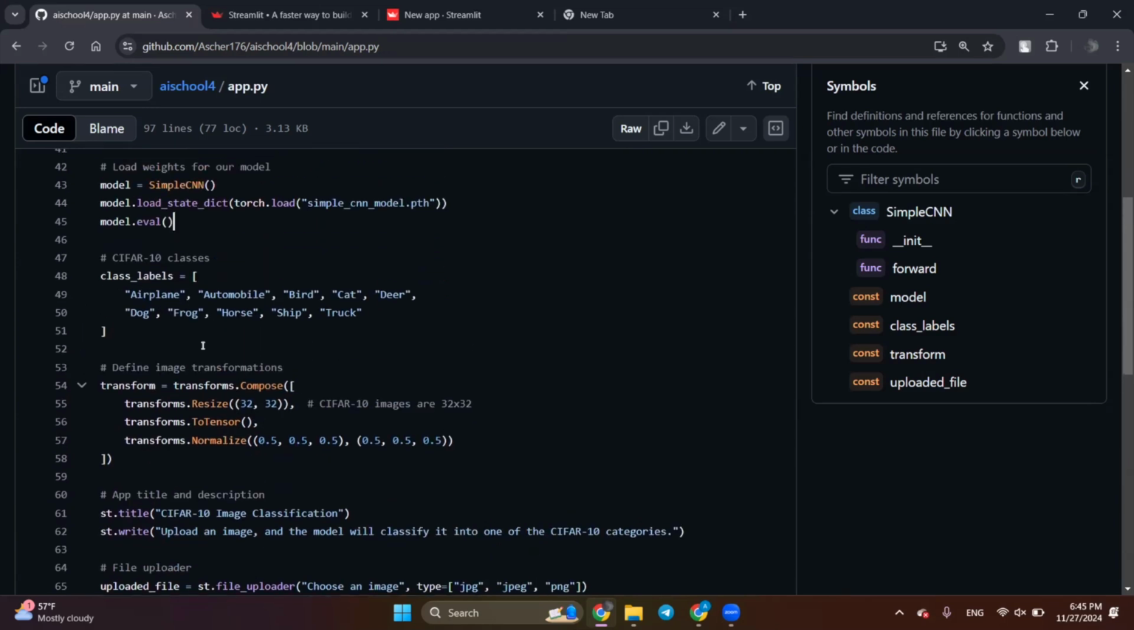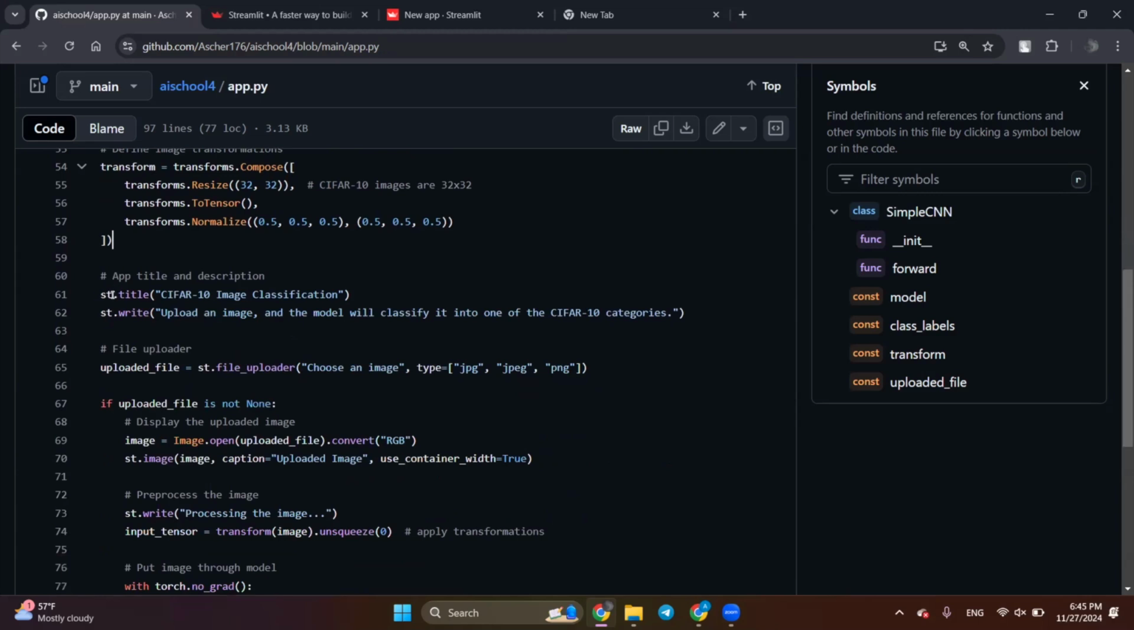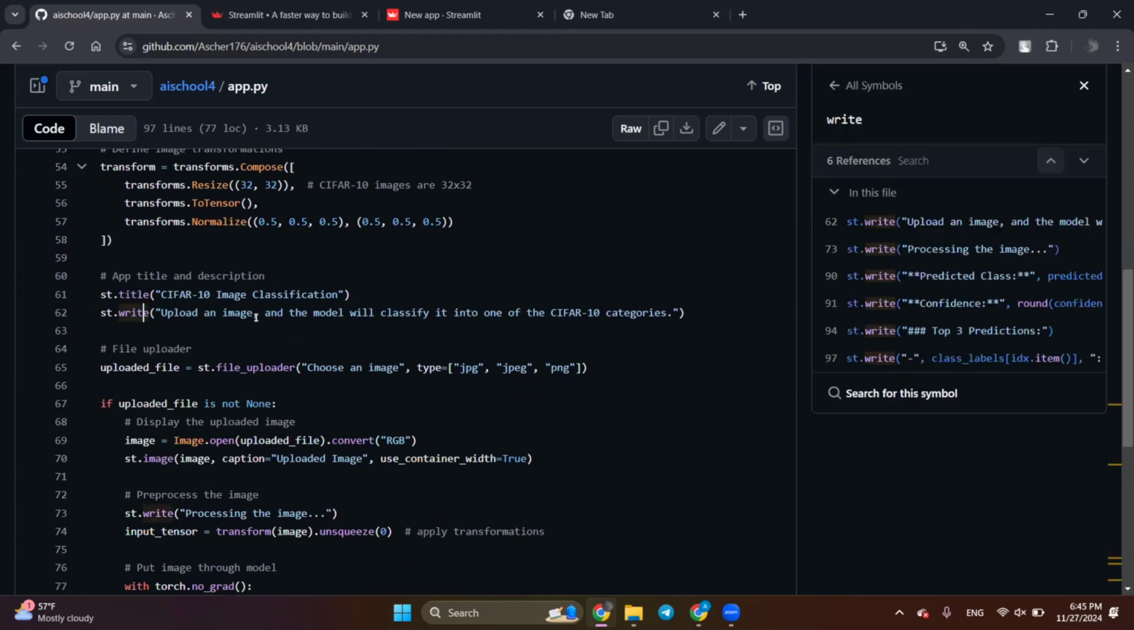So we're assuming that the user will upload some kind of image, and because of that, we need to define a transform because it's important that the images that come into our model are the correct size and range that our model takes. Streamlit title and Streamlit write are pretty awesome commands that are used to pretty straightforwardly render something on the web without you knowing some HTML language or something like that.